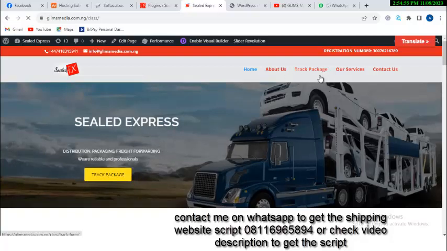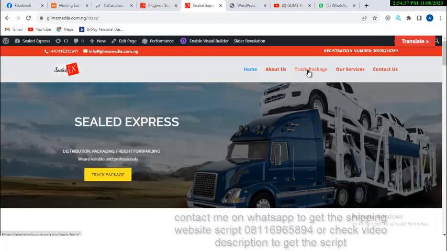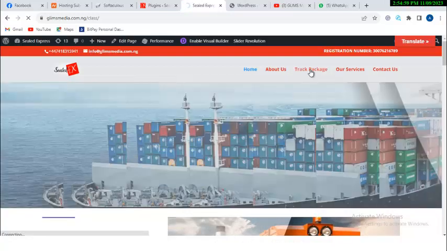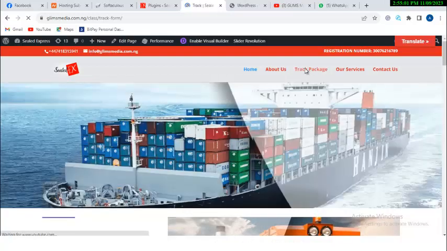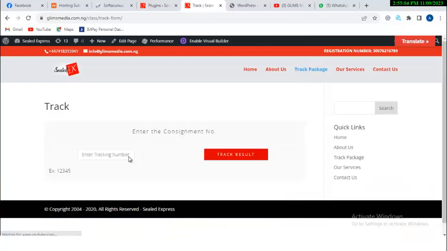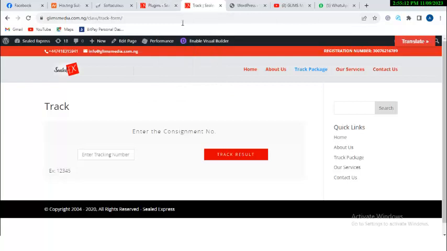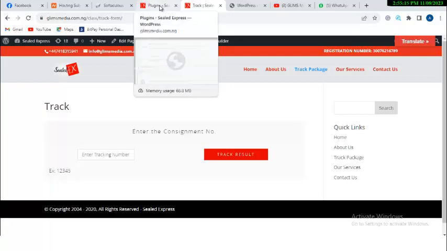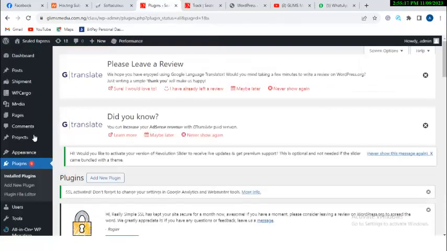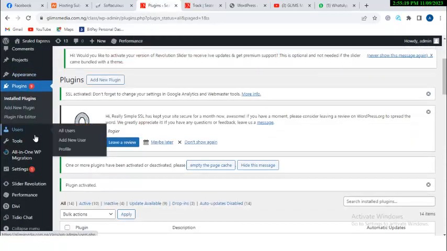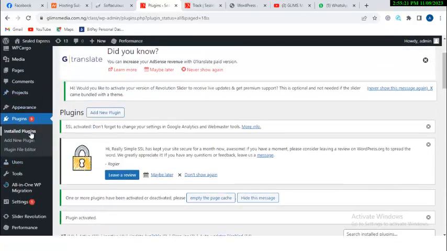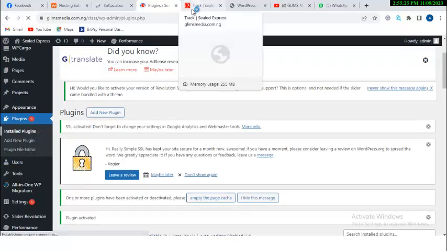So I can click on track package now. This is the track package option here, but then I want something better. So let me go back to the dashboard, then go back to our plugins, install plugins.